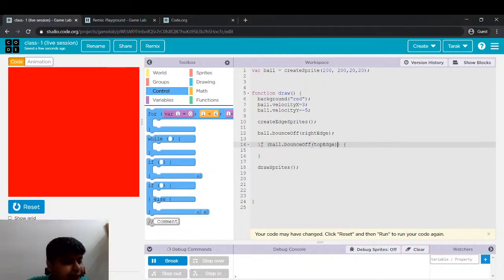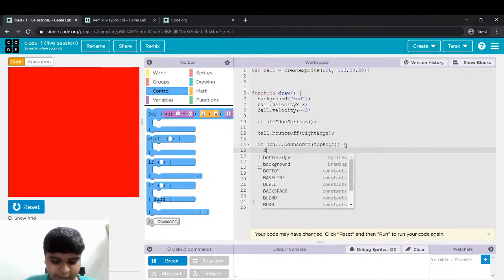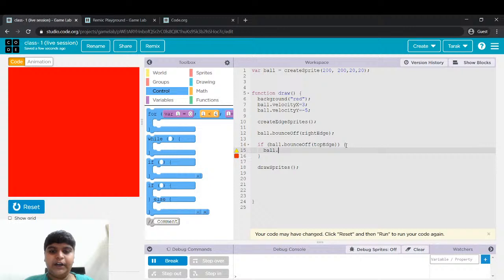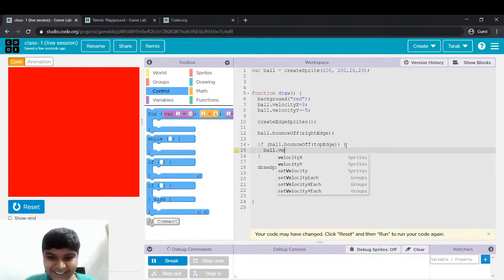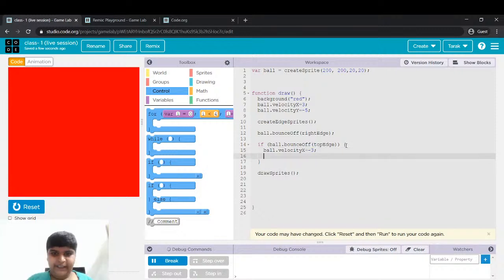If the ball has bounced off the top edge, the other one we have to put in the curly brackets. The curly brackets take JavaScript. JavaScript, that is what we are doing, but this is a very, very basic level. We'll go to intermediate and professional later, okay? So now, what should be the velocity? It should change, right? Ball dot velocity x equals to minus 3. Let's just make it negative, okay? Minus 3, and then ball dot velocity y.